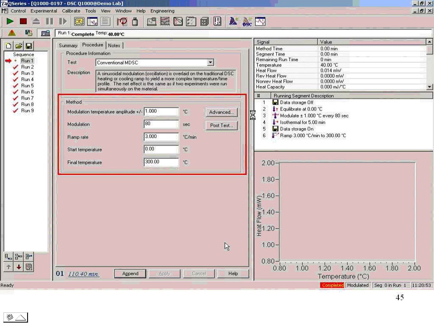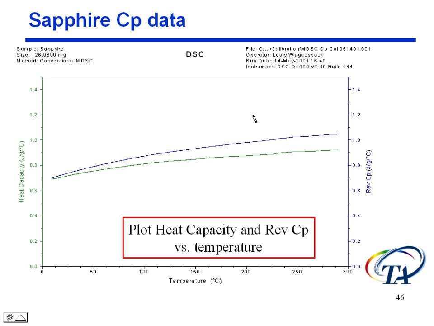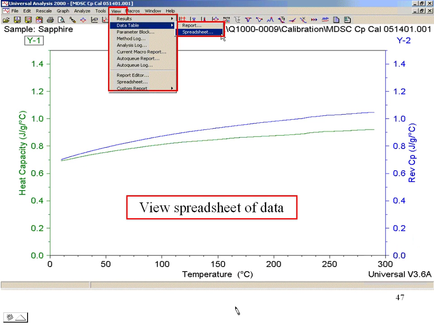Okay? Now once I do that and plot it out in the software, this is what I see. So I plot out heat capacity, which is our green line here, and reversing heat capacity, which is a blue line. And we want to plot it versus temperature. Now we can go and look at that in the data table. And if we do that, we can go to View, Data Table. I'm going to do it as a spreadsheet.